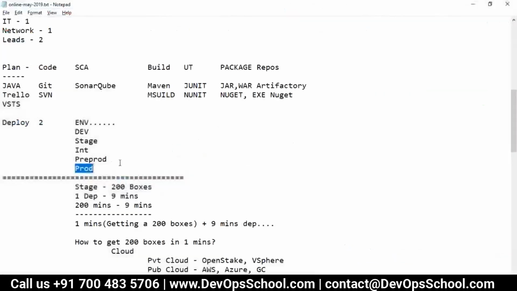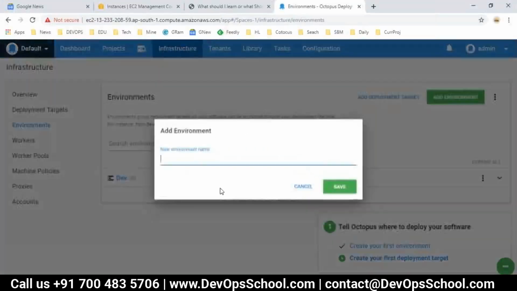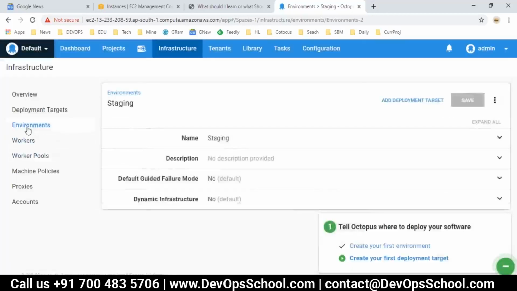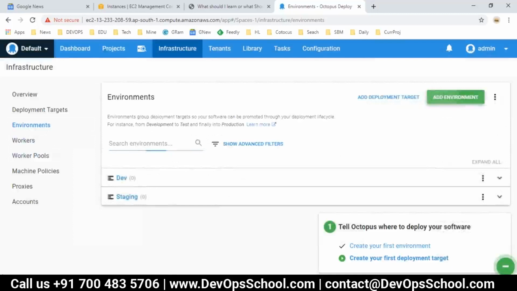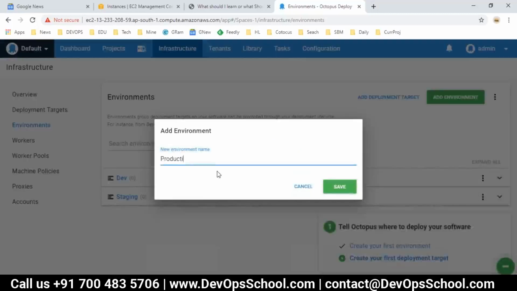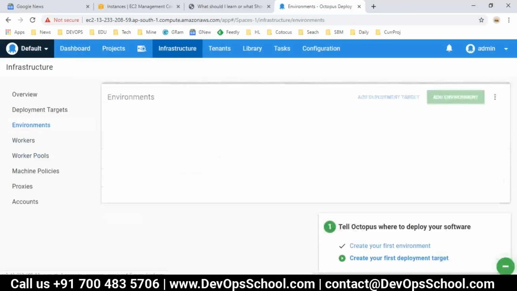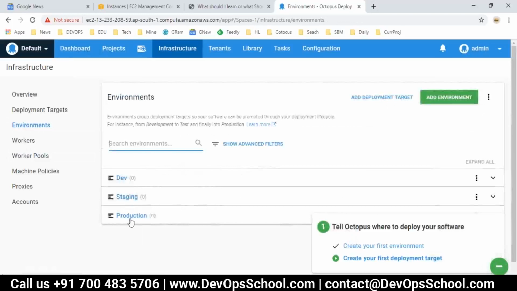Before adding deployment targets, I want to have three environments created. So dev is done. Now I am going to create integration, or let's say staging is better. So I created staging also. Now I go and create production. Okay, so all three environments are created. Here you see dev, staging, production.